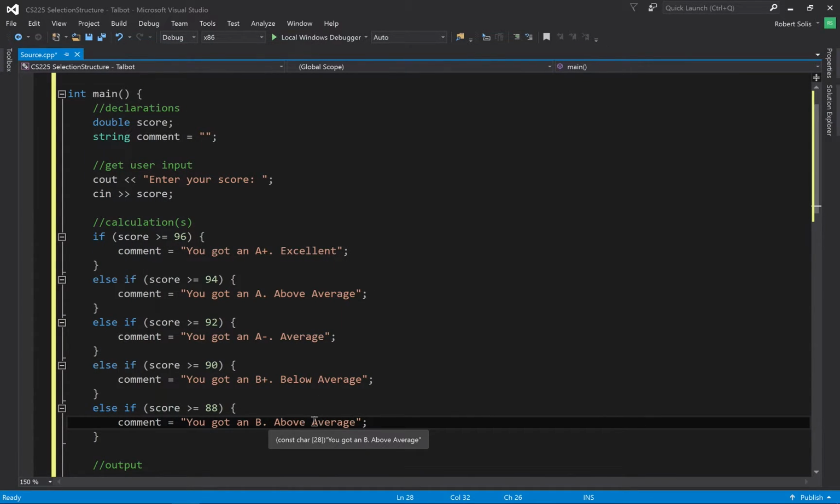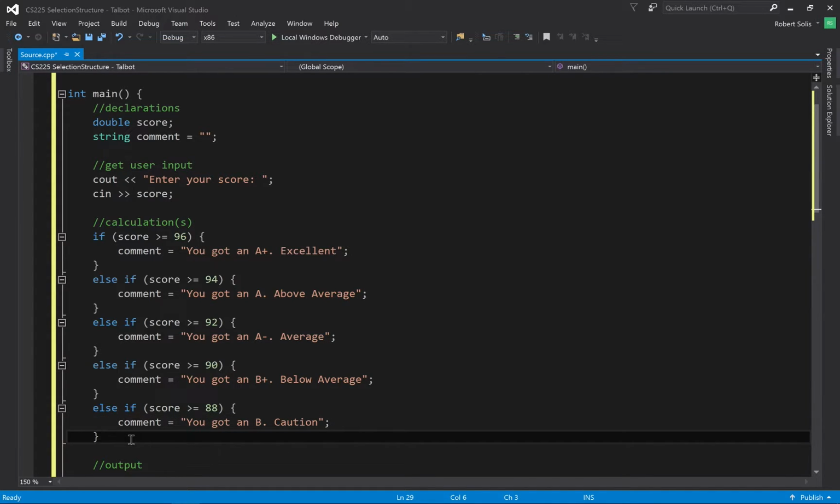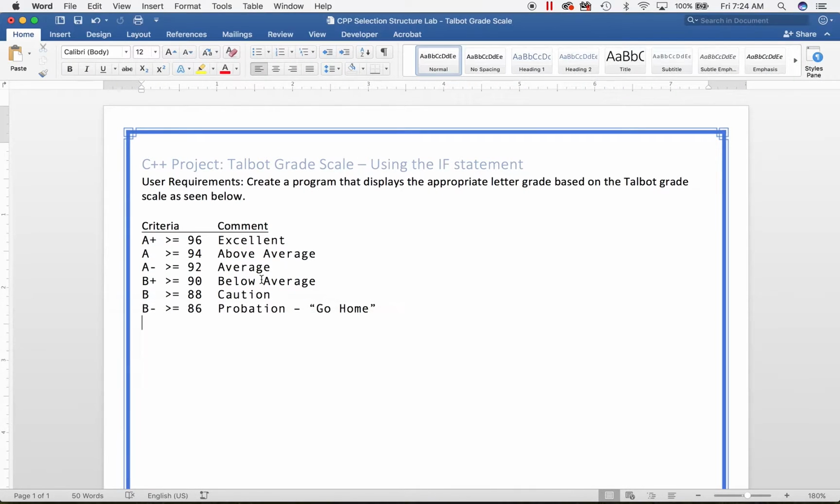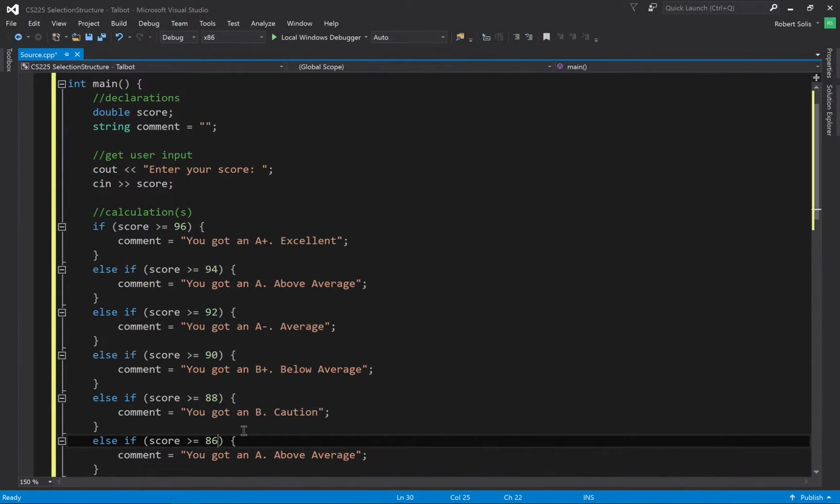So we'll say caution, because you're very close to being on probation, academic probation. And so then over here, we'll say 86. And for 86, that's probation, go home. Ooh, so stern. All right, you got a B minus. Get rid of that. And probation. And I also want to display within quotation marks, so I'm going to use the backslash quote, go home, backslash quote.